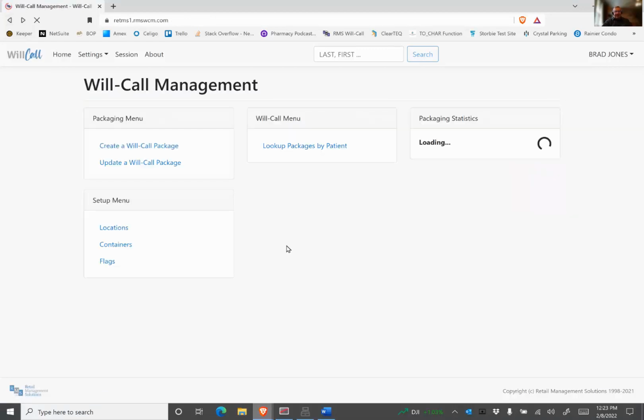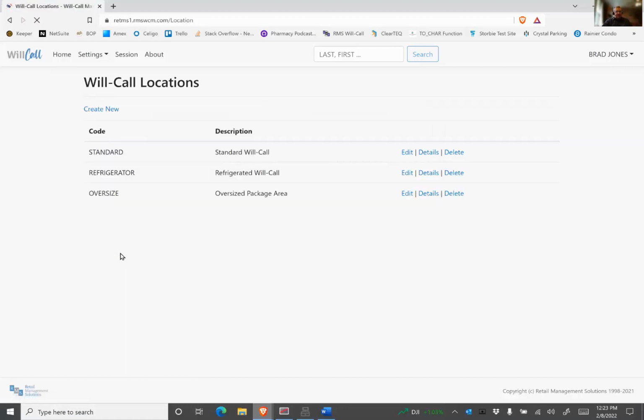So we'll go back here. Then down here, what I'm going to start with is getting set up. So when you set up the system, very easy. We click locations. This is where your WillCall bins would be. So we start with typically a standard WillCall. This is the location where the vast majority of your products are, or your orders are. Then most of you have a refrigerator. So some of the items will be in the refrigerator.